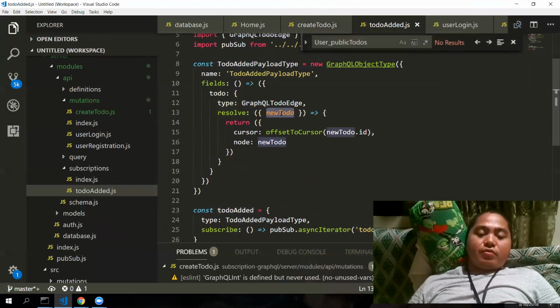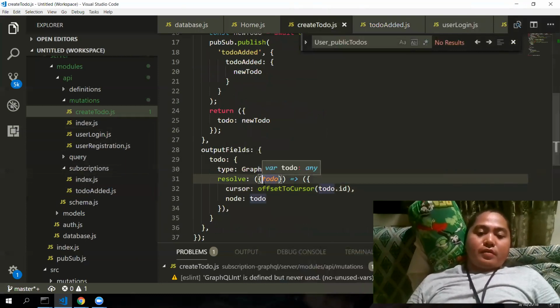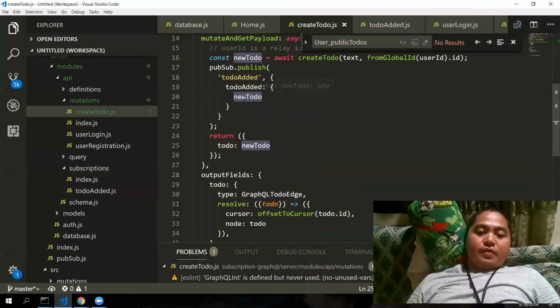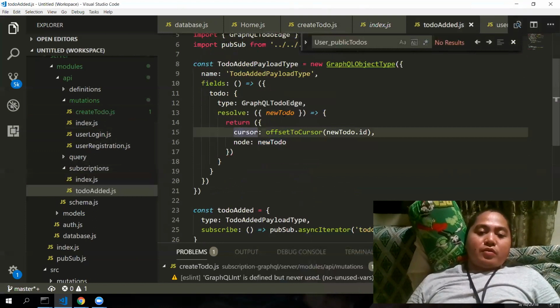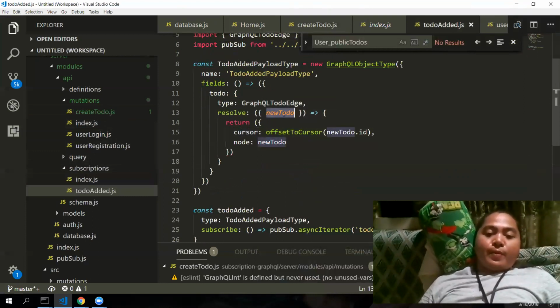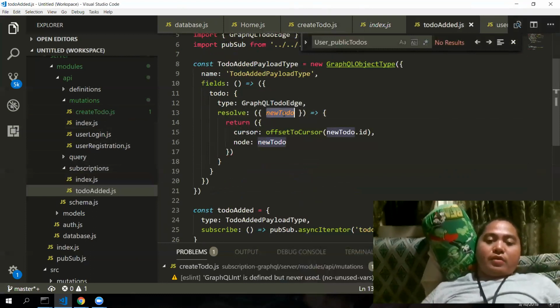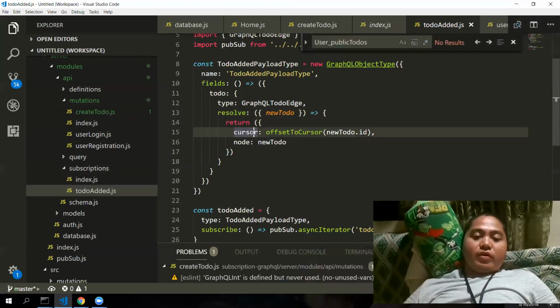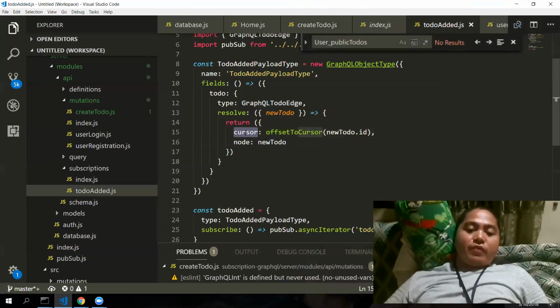Then this is the new todo that is passed from the mutation, because here, newTodo is the property that we set here. So on the subscription, this is passed on the default. I think this is root. Then we return an object of a cursor and a node. We have to do this because this is inserted in a connection. So this cursor is a feature of relay.